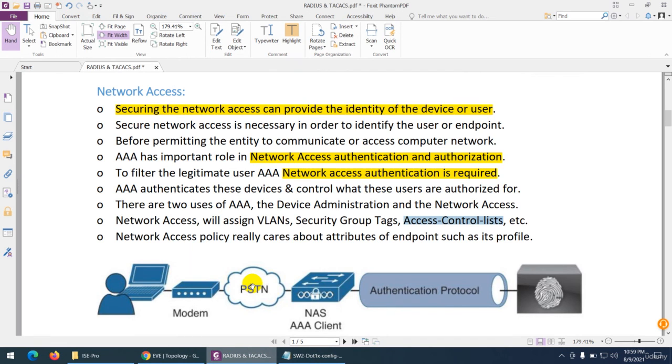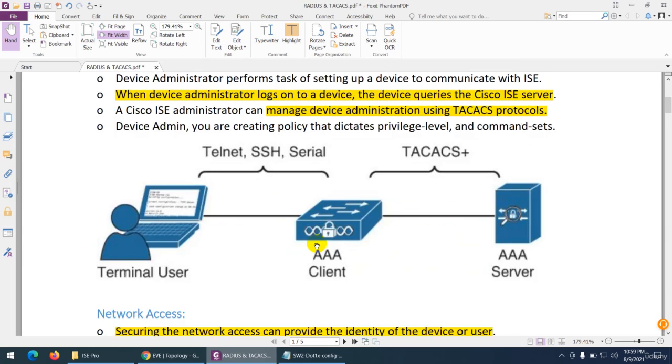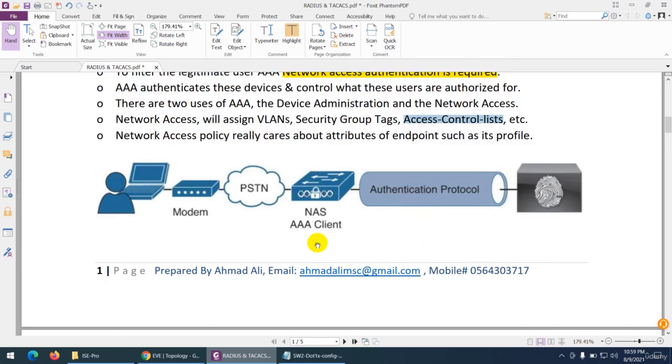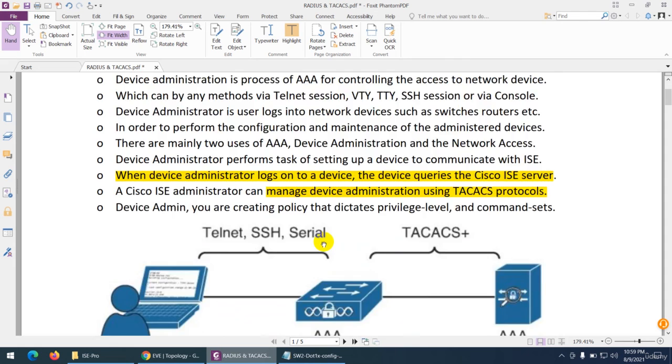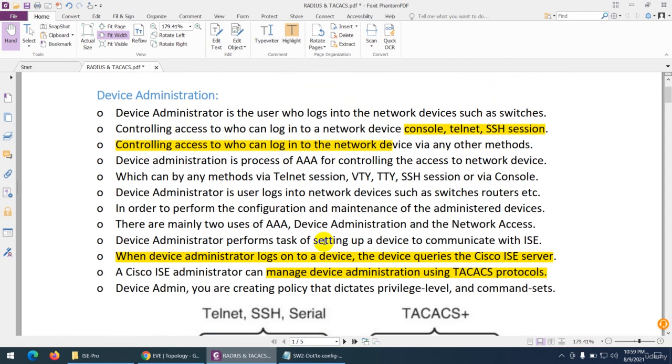So we can use Cisco ISE for two main purposes: network access and device administration. How the user logs in and what they can access in our network is called network access. And how the administrator, IT people, can log into the devices and what they can run on those devices is called device administration. Okay, so these were the two things which you need to know because we will use these two differently. That's it.